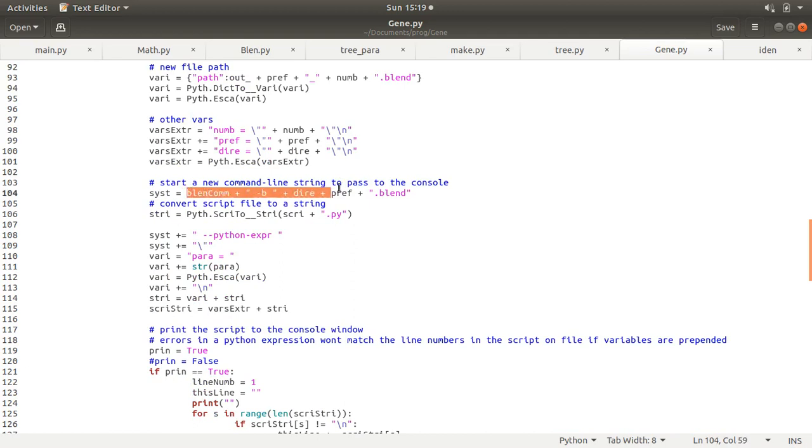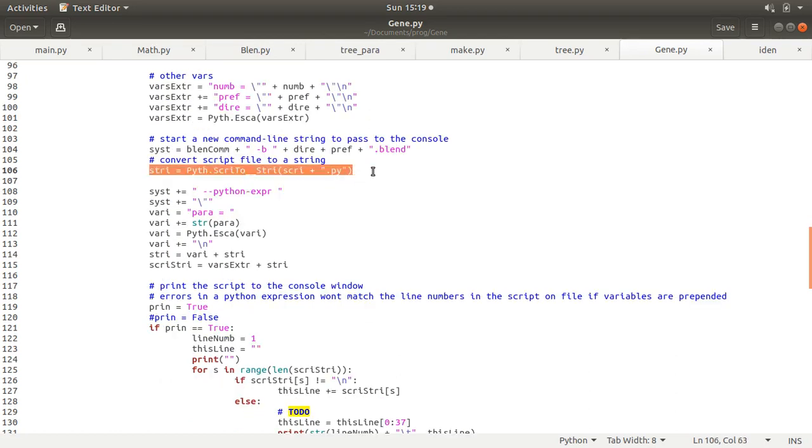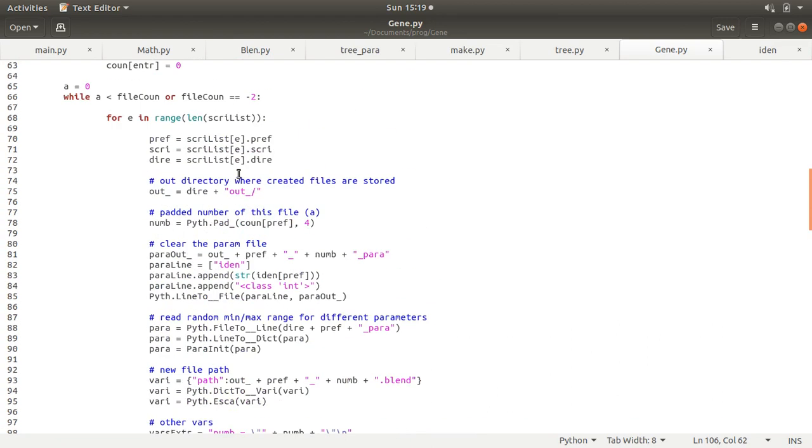I'm going to start a new command line string where this is the command to execute Blender. I'm going to execute it in batch mode, and I'm going to pass the file path. Then I'm going to convert the script that I retrieved here. I'm going to convert it to a file.